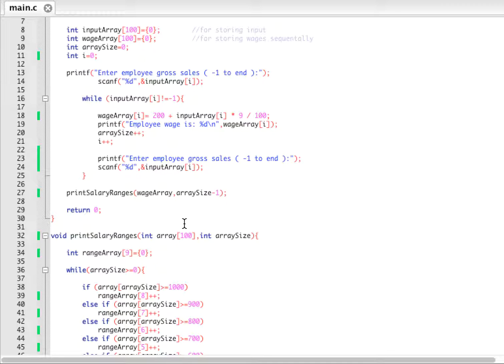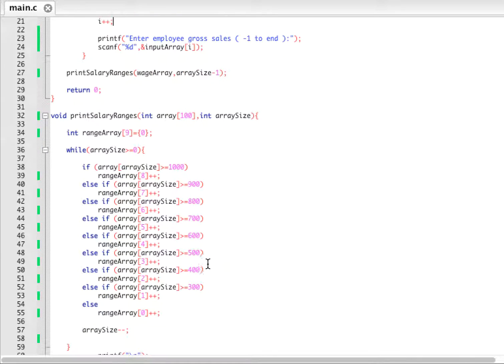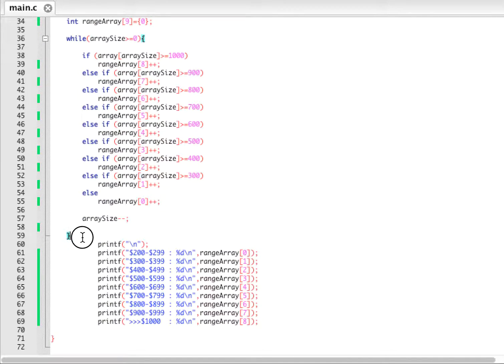And then we ask for the next value of sales for an employee, and if they enter -1, it exits the loop and then goes down here and calls this function to count out of all the employees, how many fall in which salary category, and then prints it down here. It's nice and formatted.